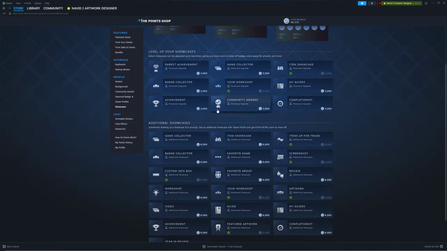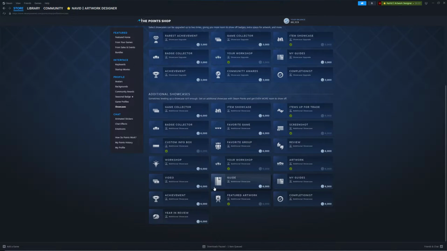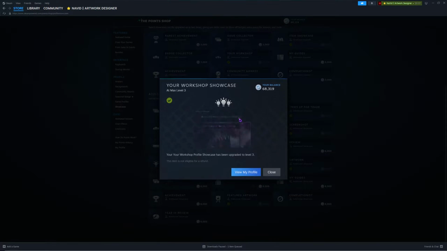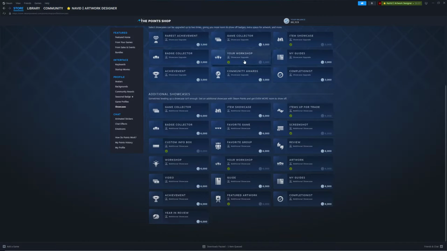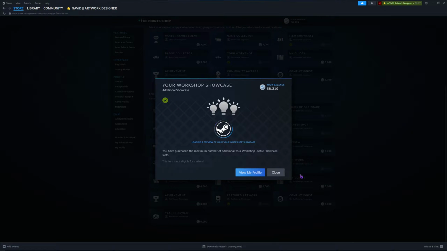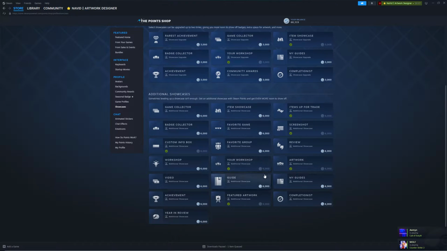To get some extra showcases, you need to get these workshop showcases. You need to buy all the available ones, so make sure it's completed and checked. Then you have to buy these, your workshop showcase, which will cost you 6,000 points.